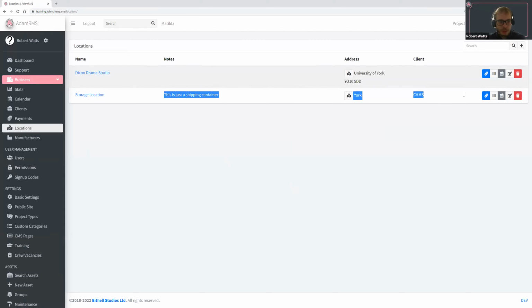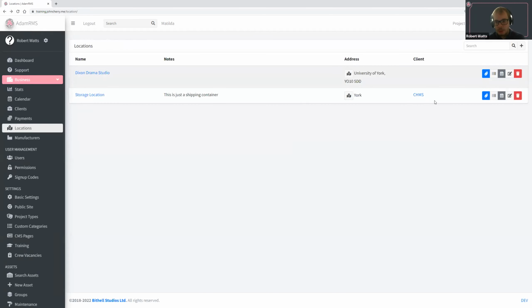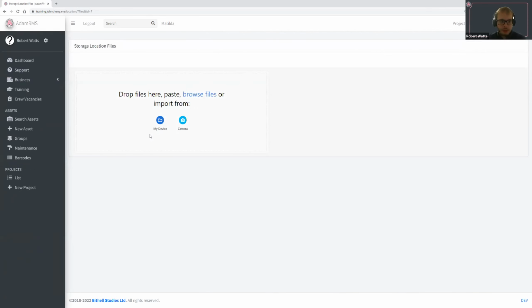it's created the location. I can click on this and I can see all the events at that location. At the moment, obviously there's none, but I can also see the client it is owned by. If I go into the storage location files, I can upload files.